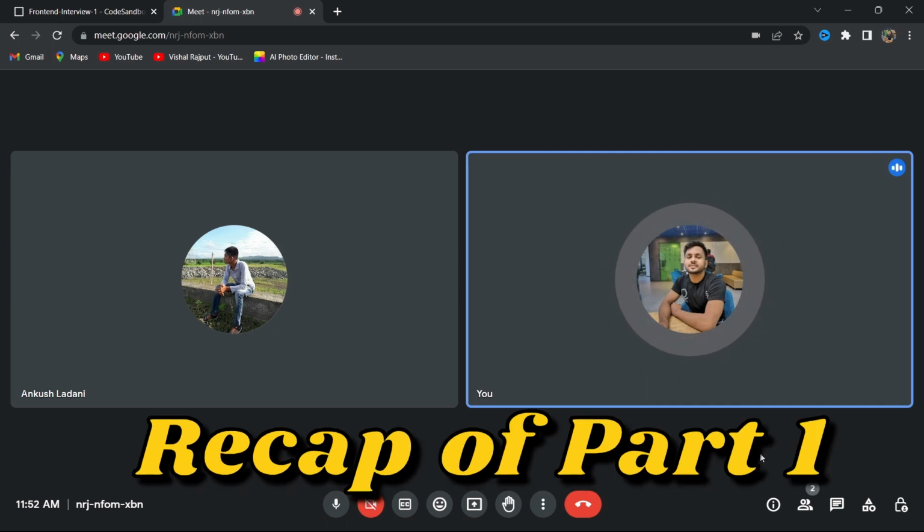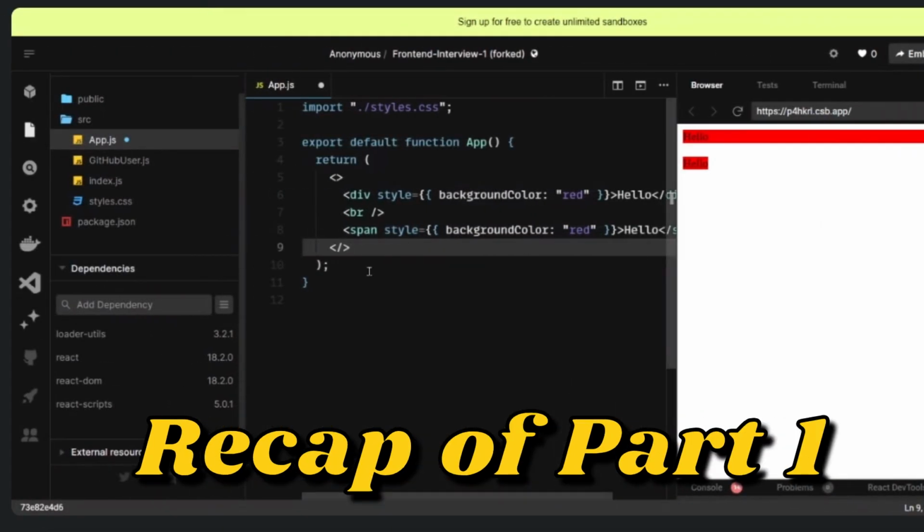So what is the difference between the div tag and the span tag? Yeah. What do you mean by the box model in CSS?